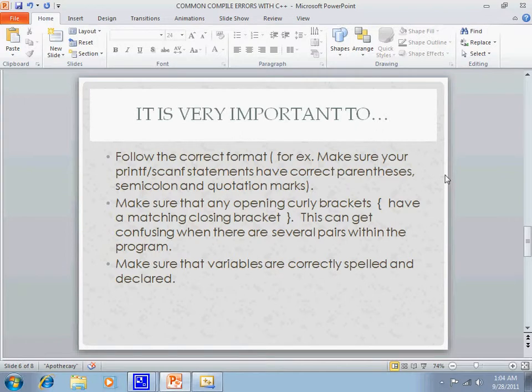It's very important to follow the format. Like I said, the printf scanf statements have to have the correct parentheses, the semicolon, and the quotation marks. And you have to make sure that any opening curly brackets have a matching closing curly bracket. This can get confusing when there are several pairs within the program. And you have to make sure that your variables are spelled correctly and that they are declared.